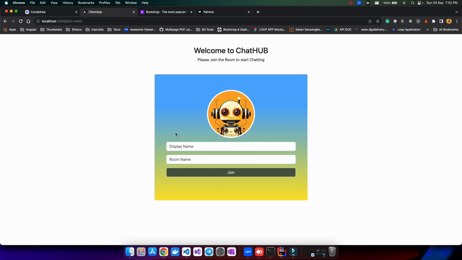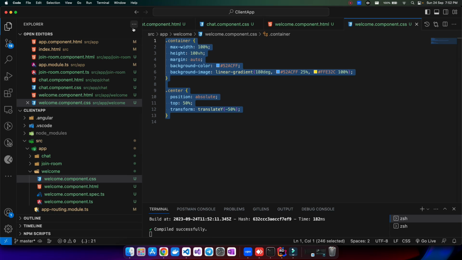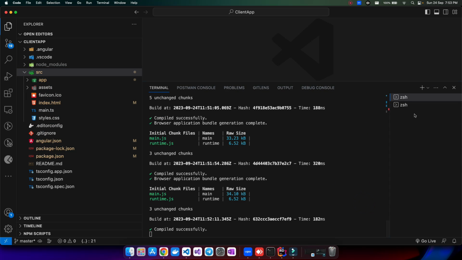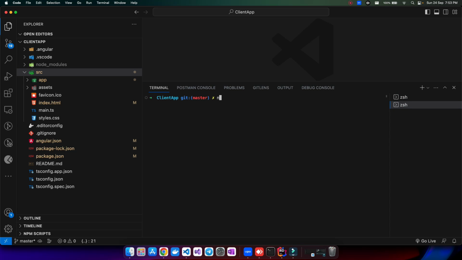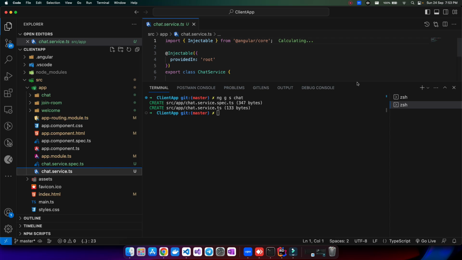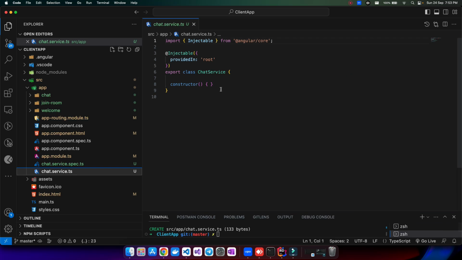Now our next job is to connect everything with the server. Once I join the group, I have to send it to the server that a new user has joined and so on. To do that, I will have to create a service in Angular. So let me go ahead and create a service. I will go inside this service app. I can directly make use of the Angular CLI to do that. I will say ng g for generate, s for service, and the service name is chat. So we are going to create a chat service, and in this chat service we are going to add all the logic to do the connection with your backend.